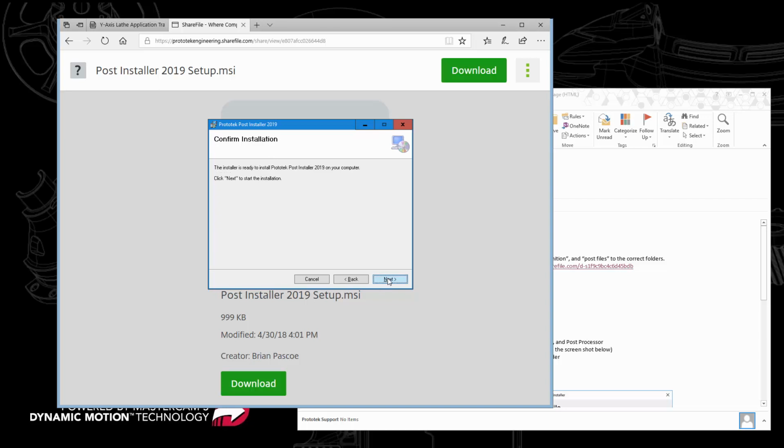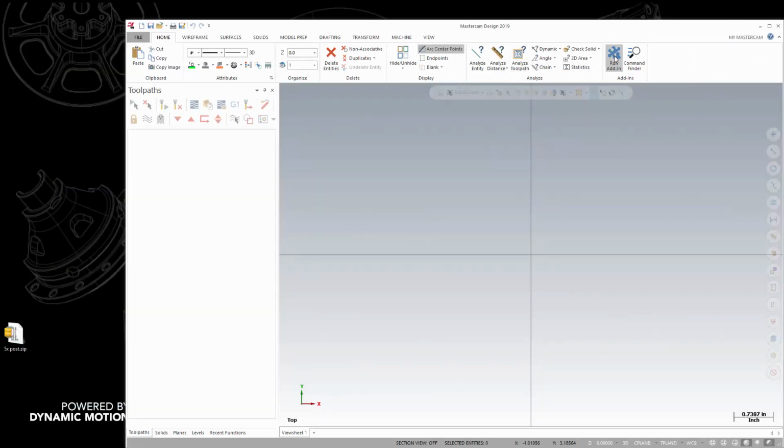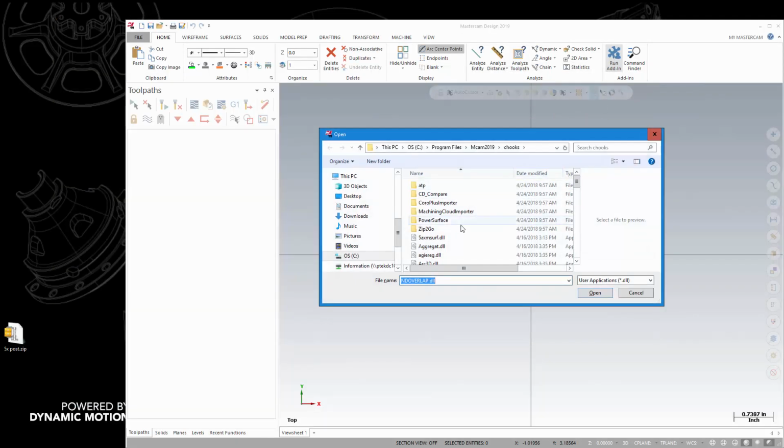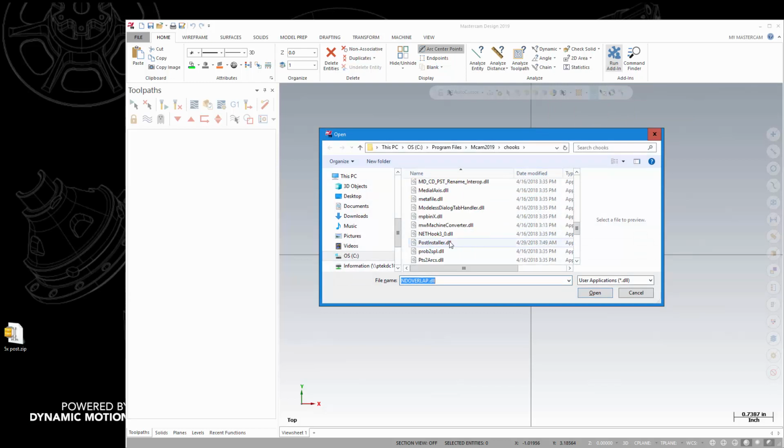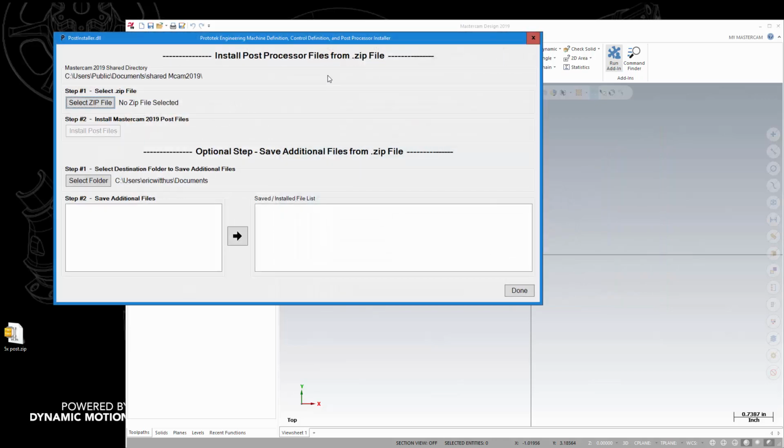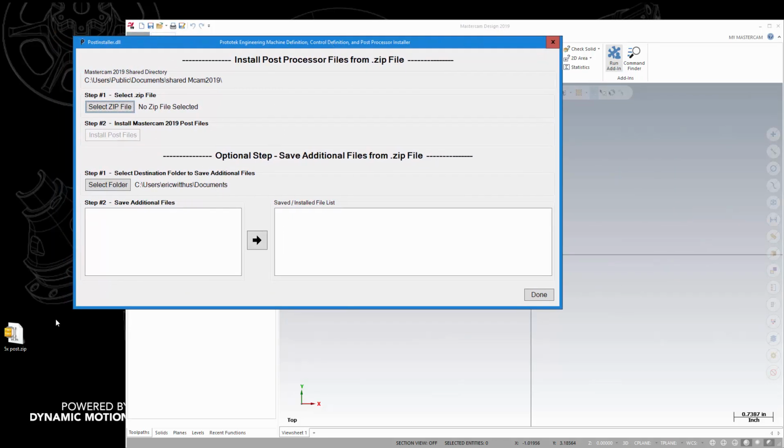Once the installation is complete, I can go into Mastercam, and on the Home tab, I can choose Run Add-in. Scroll down to the Post Installer and choose to open it. This will open up a pop-up dialog box. I can either choose the Select Zip File button and browse to the file, or I can drag and drop it.